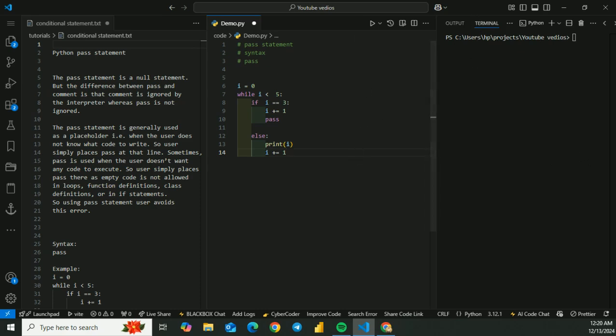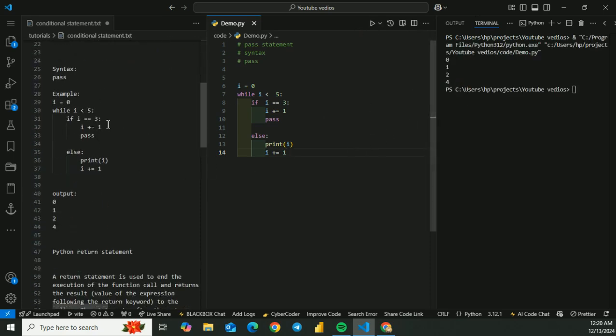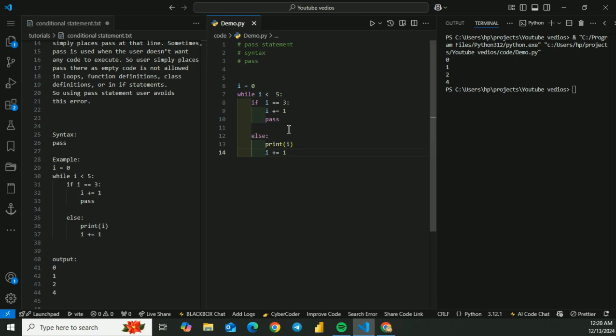You will understand clearly why the pass statement is used. Here the user uses the pass statement to pass over the statement. When i is less than 5 and i equals 3, the if condition is true and executed, the pass statement is executed, and the loop directly jumps back to the while statement and continues with the next commands.